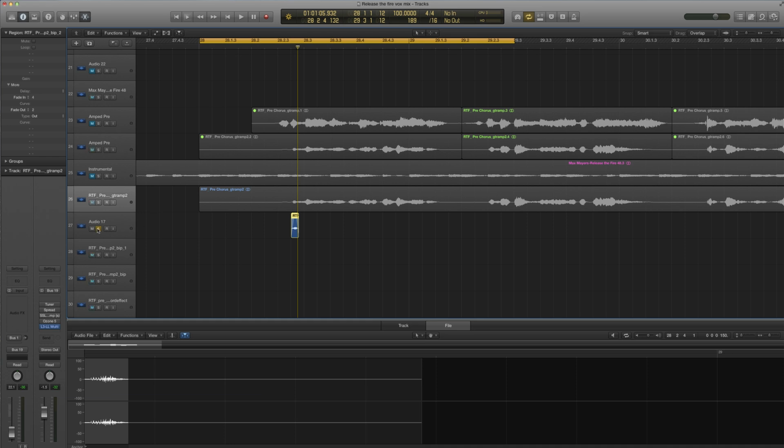And then now you've got your copy, what you want to do is reverse it. So you go to Functions, Reverse. Now I've already done that and that's why it sounds like that. And then what we're going to do is put a reverb on it, which sounds like that. You want a nice big tail, nice loud reverb.